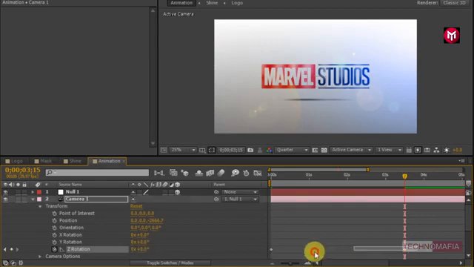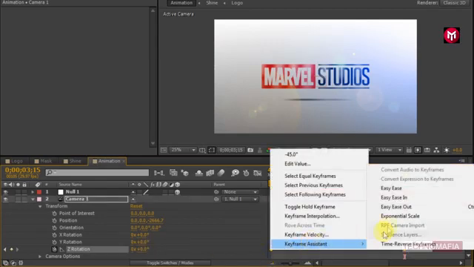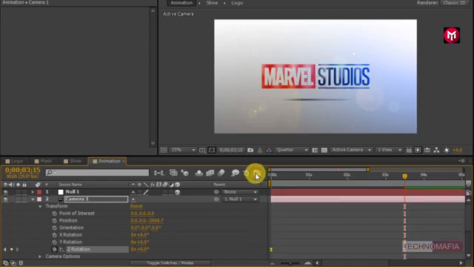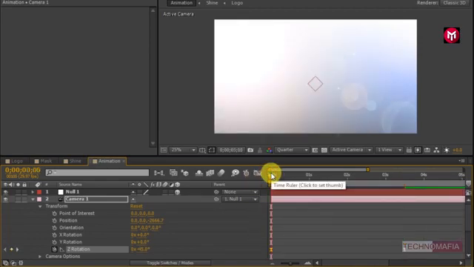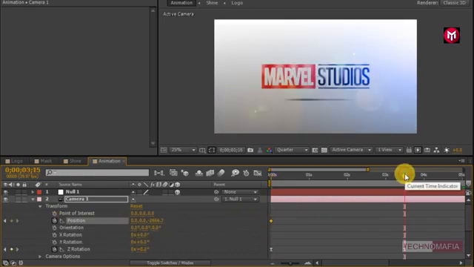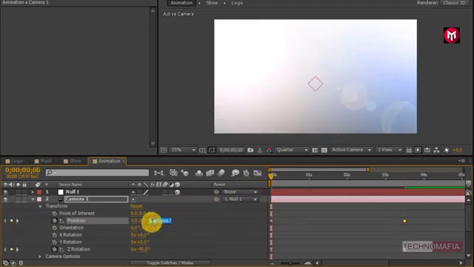Now select the created keyframe. Change keyframe assistant to Easy Ease. Now adjust the speed graph as shown. Now again come back at the start of the timeline. Create a keyframe for position. Now go at 3 seconds and 15 frames, create another keyframe. Come back to the first keyframe. Change the Z-axis position value to -160.